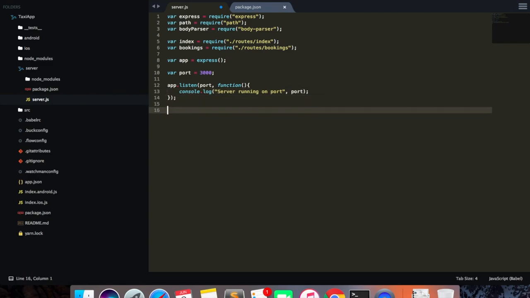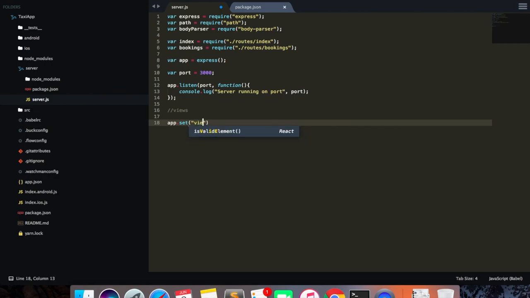Now the next thing we want to do is to set up our templating engine. We're going to use EJS, which stands for embedded JavaScript. I'm just going to comment this out and write views. So type in app.set views, I'll type in path.join and I'll put in the directory name and views. So this will tell our app that our views are in a folder called views.